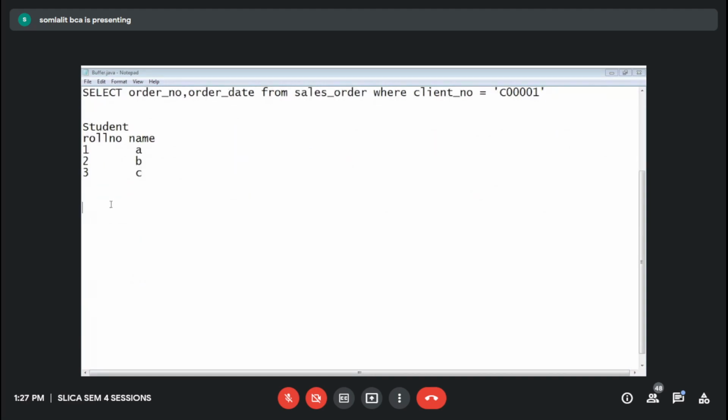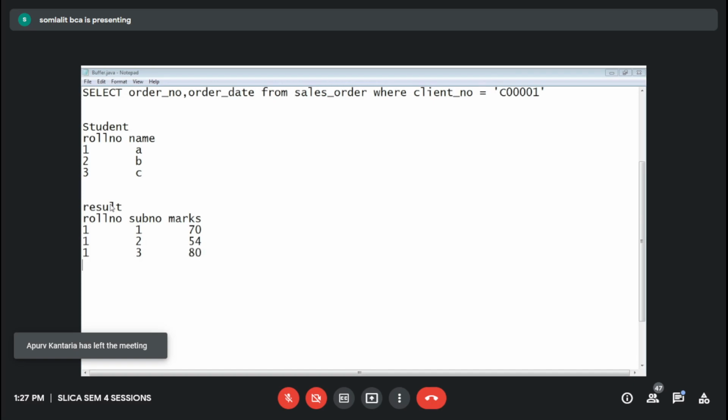Now let's have the result table. The result table has roll number, subject number, and marks. Roll number 1, subject 1, marks. Roll number 1, subject 2, marks. Roll number 1, subject 3, marks. Roll number 2, subject 1, marks. Roll number 2, subject 2, marks. Suppose this is our data.